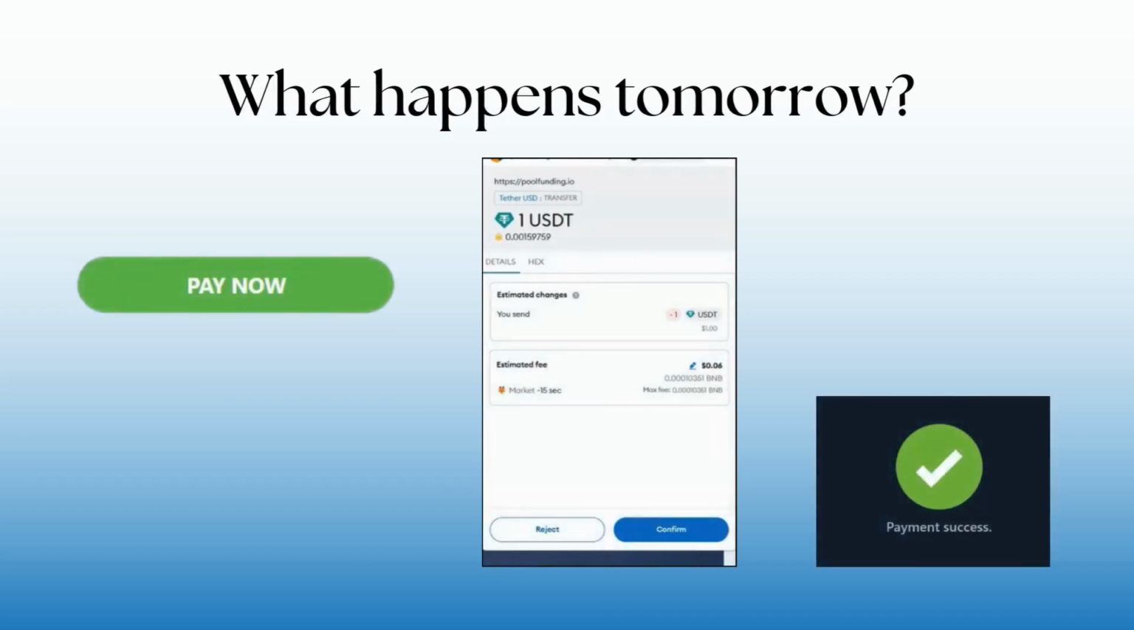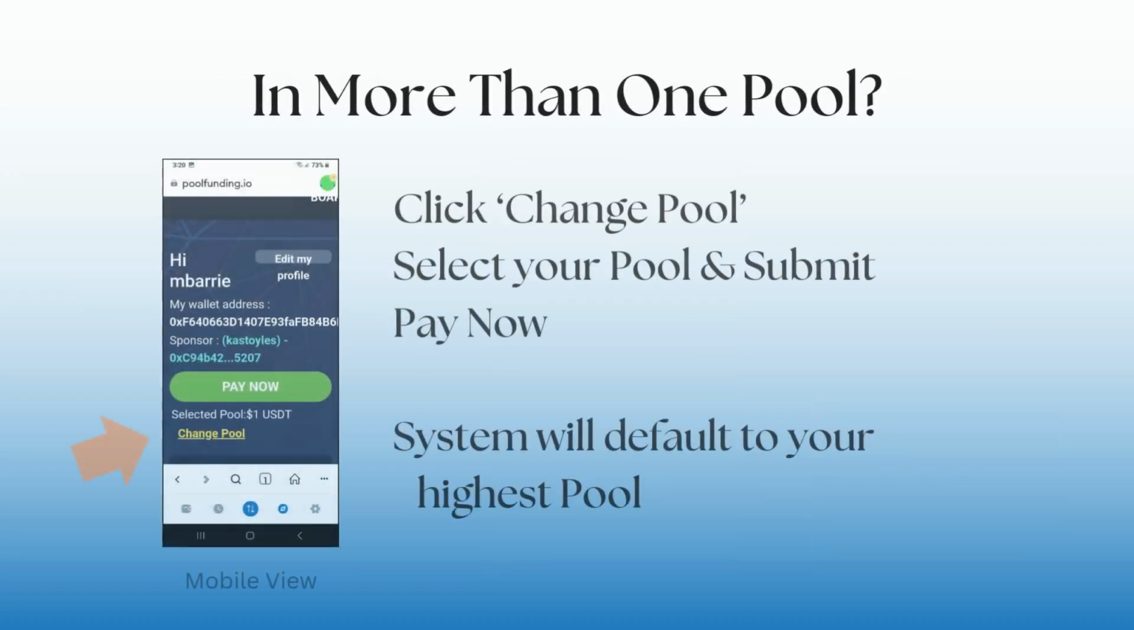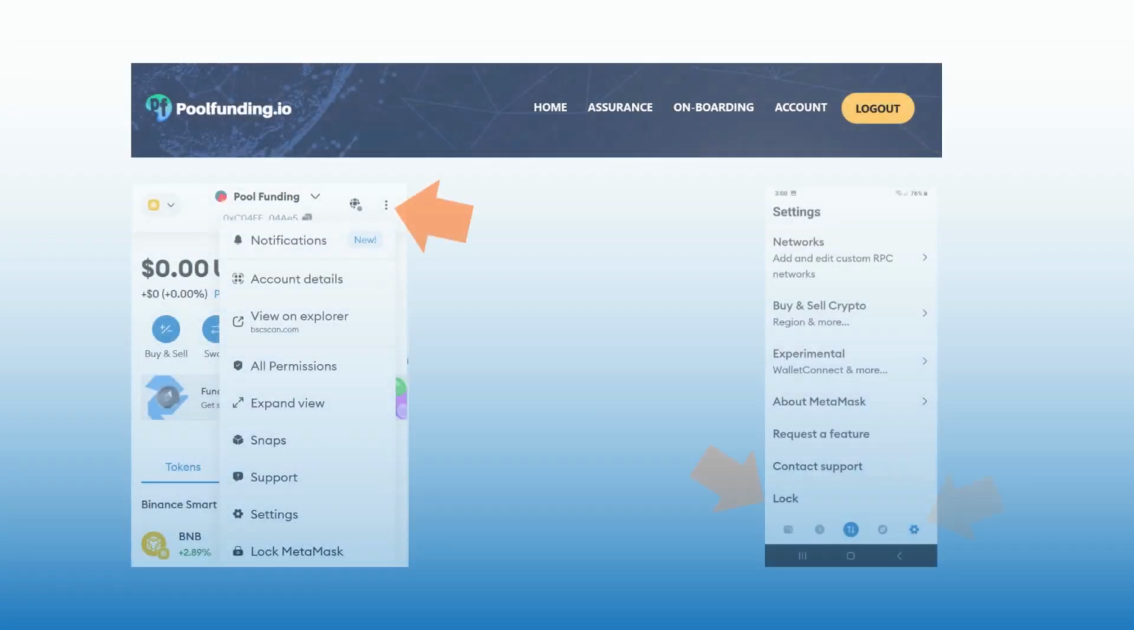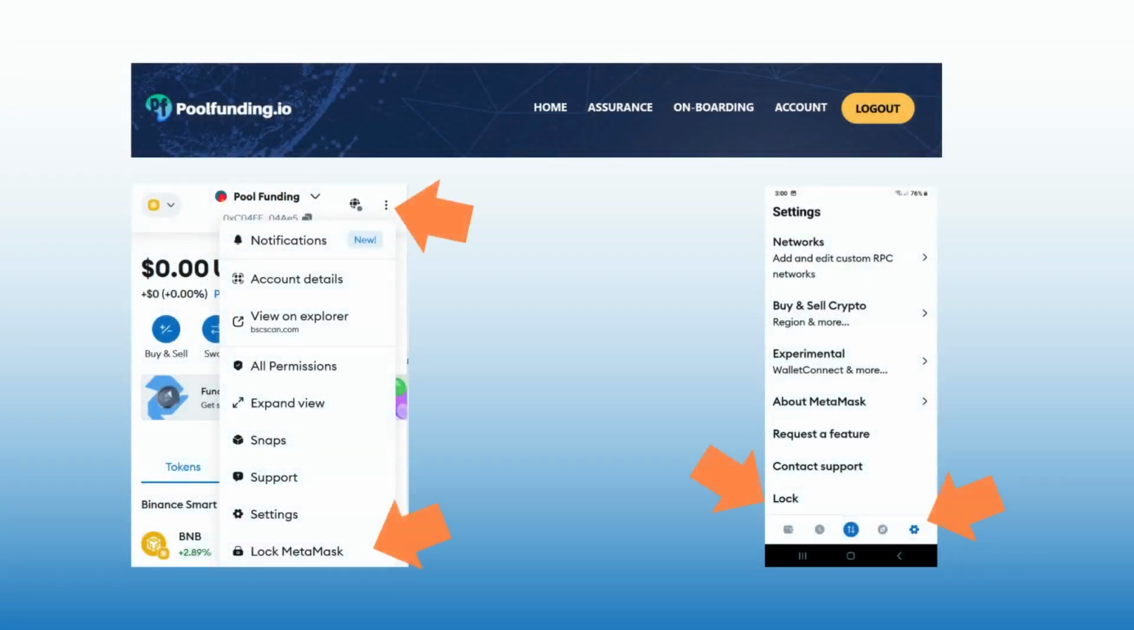Click the Pay Now button. Your wallet will open again, confirm the payment, and wait for the Payment Success button. Are you in more than one pool? Then click Change Pool, select the next pool, go there, make your payment, and confirm it in MetaMask. Remember, the system will default to your highest pool. So if you're in the $10 and the $1, when you open up Pool Funding, it will default to the $10 pool. When you are done, be sure and log out of Pool Funding and your MetaMask wallet.